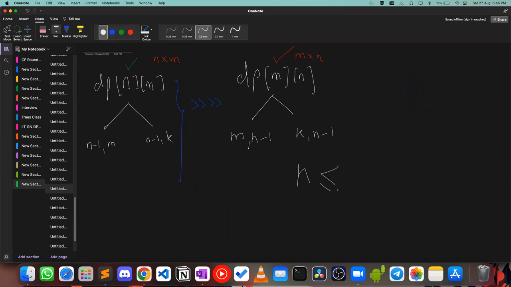Yeah, N is going up to 100. And M is going up to, let's say, 10 to the power 6, okay? So the thing is that this DP state will be N into M and this will be M into N. Now I will tell you what is the problem here, okay? And how is this solution much better than this solution?